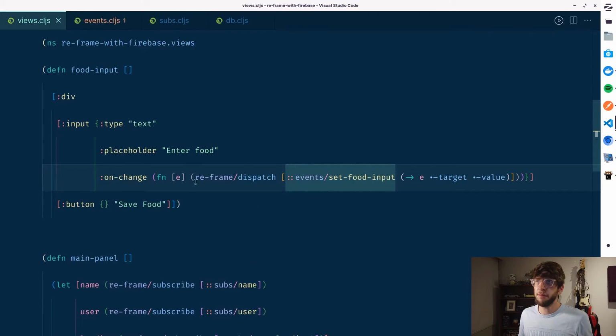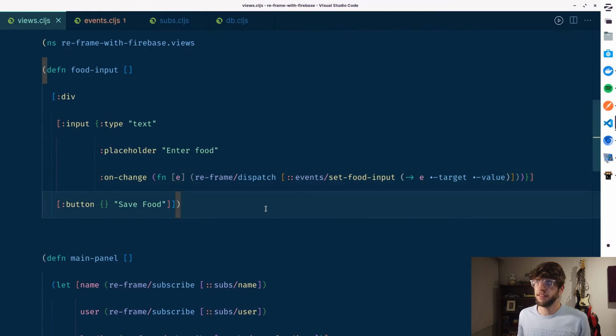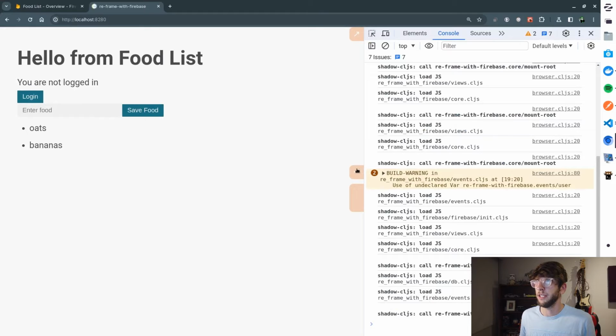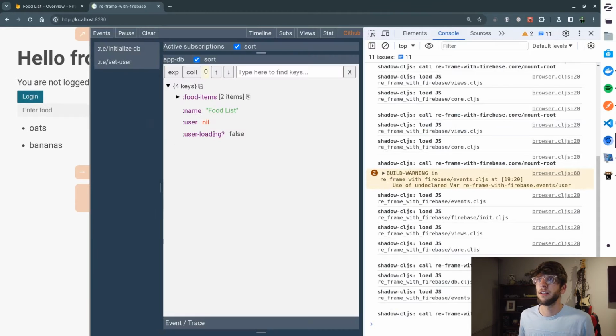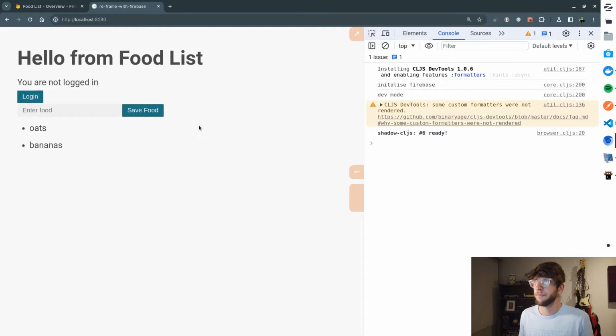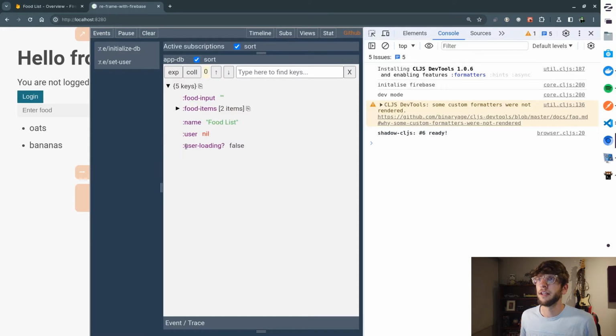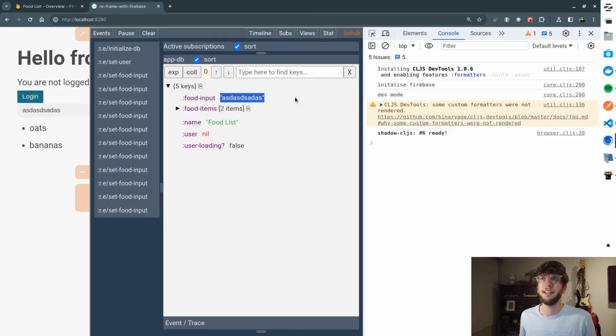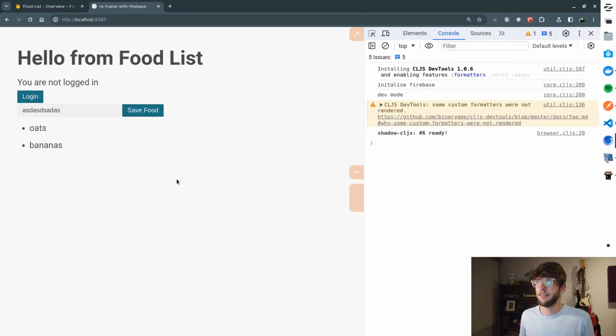So now we should actually be able to see this update in Re-frisk. We go back here and we pull out Re-frisk. Cool, let's just refresh so we get that initial value of a blank string. And here's our food input. So if we type in here, it updates. Cool, and we can see that event being dispatched here.